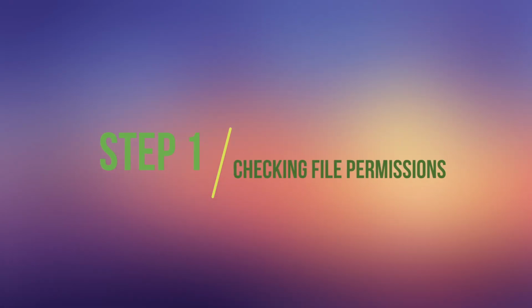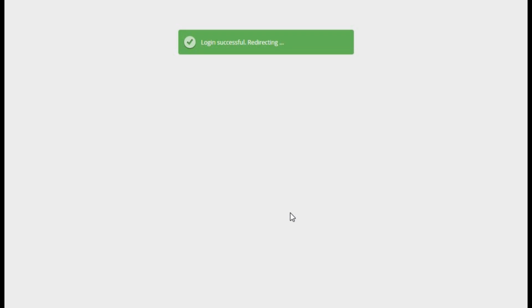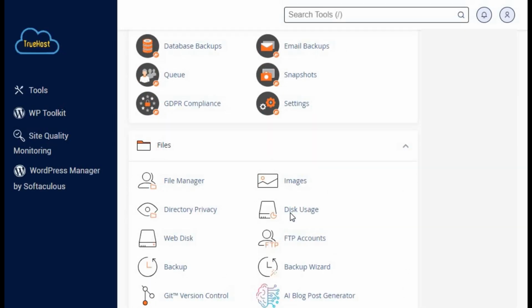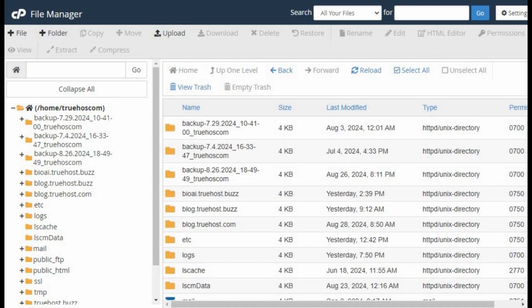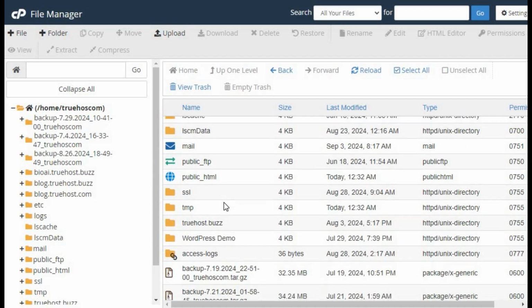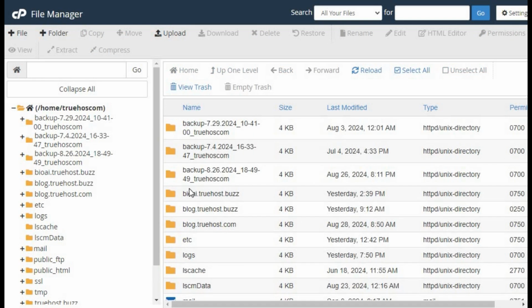Step 1. Checking file permissions. Start by logging into your cPanel account. Once logged in, navigate to the File section and click on File Manager. Go to the directory where the error occurs, usually in public_html, or a specific folder within it. Right-click on the file or directory causing the issue and select Change Permissions.